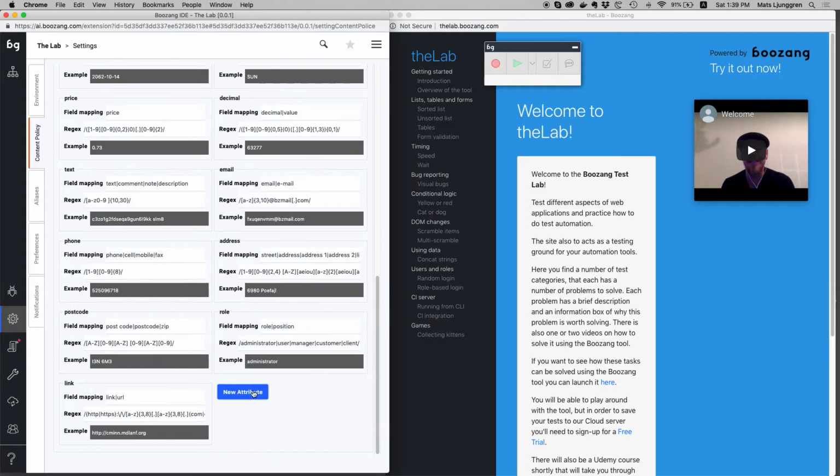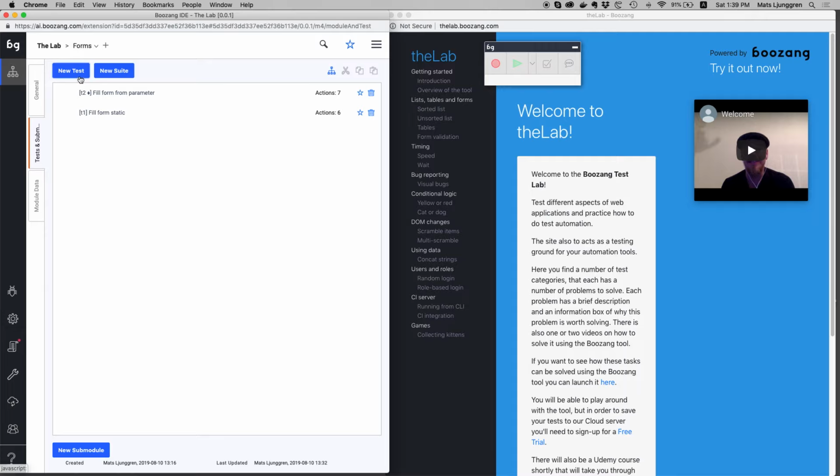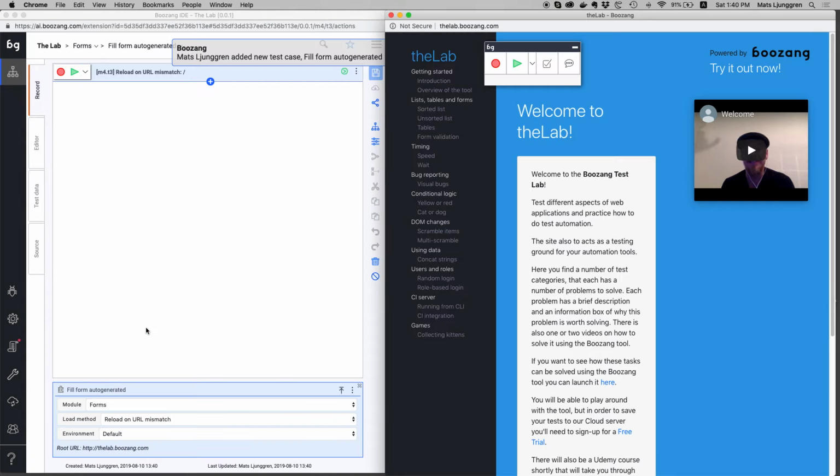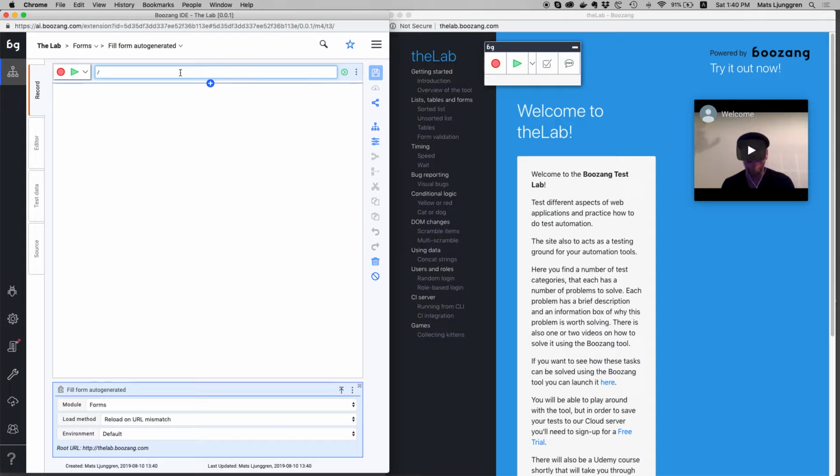You would create your own attributes with your own field mappings, right? That would be perhaps a zip code, perhaps your address format for where you are, phone numbers, and then you can use them and actually auto-generate data fills. So let's do fill form auto-generated. This is just really how you can, if you really want to create a test quickly, this is how you'll do it.